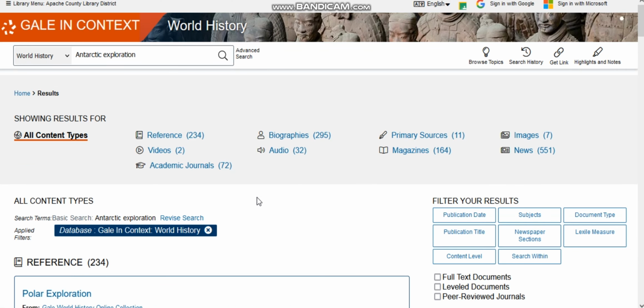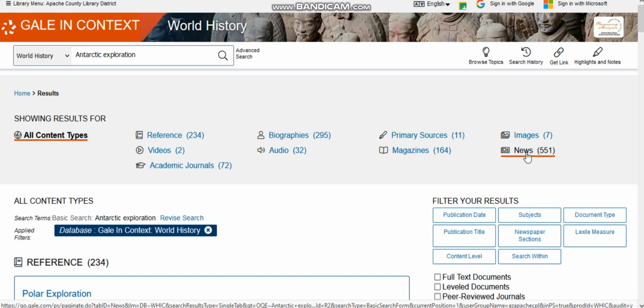Once I click on that, it takes us to our search results page. And we are presented with a lot of information here. The first thing we see is that the results are sorted and listed by content type. So if we want videos, if we want audio, if we want magazines, images, news, biographies, and it shows us how many resources are found under each one of those content types.